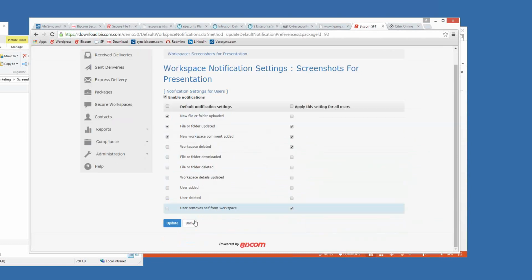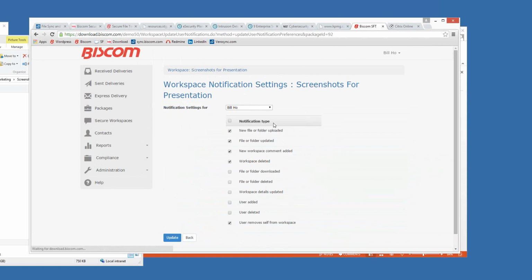I can also go into a specific user within the workspace. So for Charlie, this is his default, and I can change that.